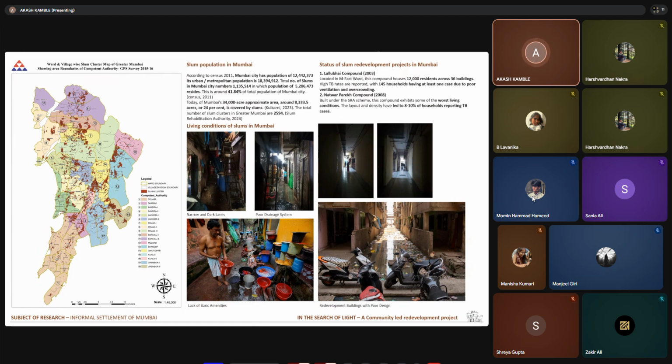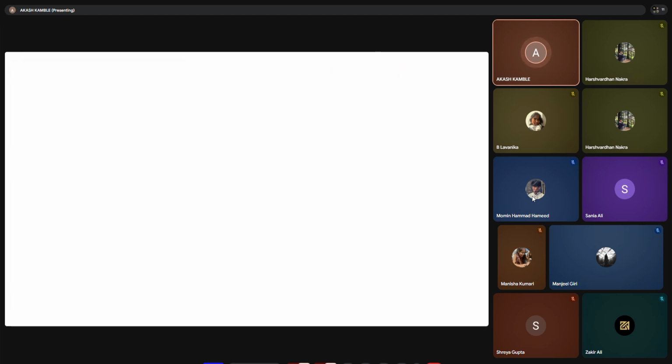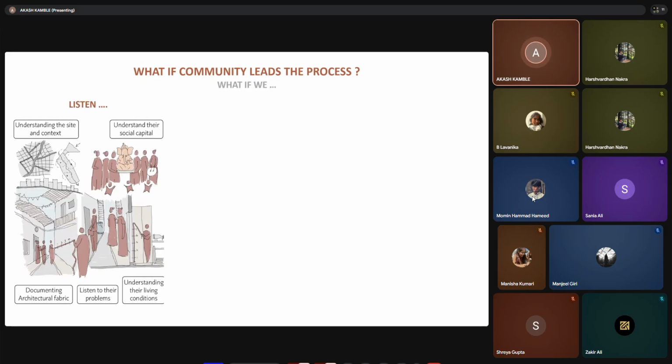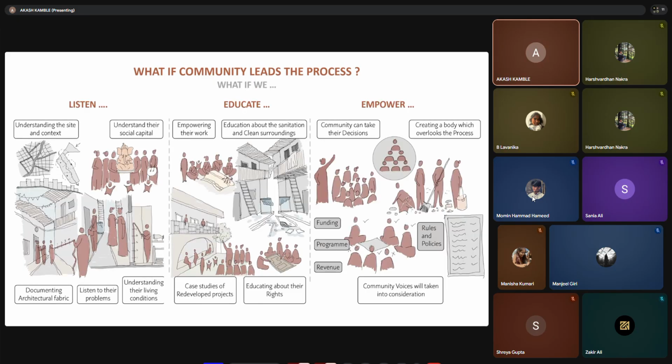Hence this thesis follows a participatory process. It asks a very simple but impactful question: what if the community leads the process? What if we listen first, educate together, and empower the community?